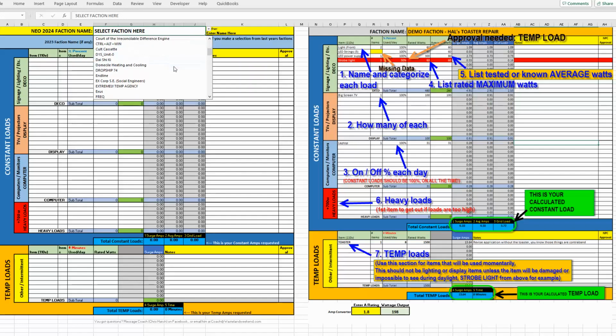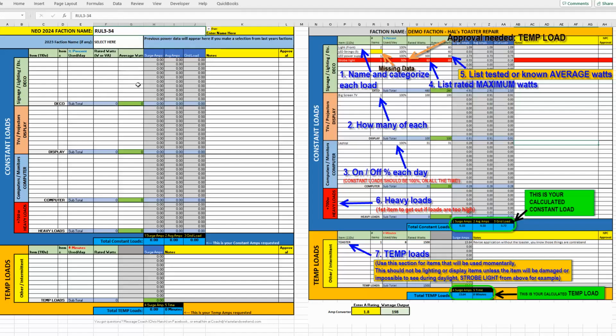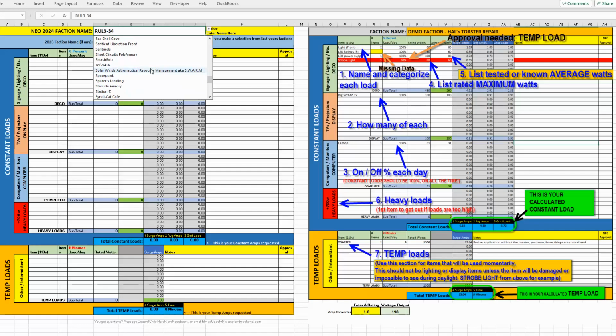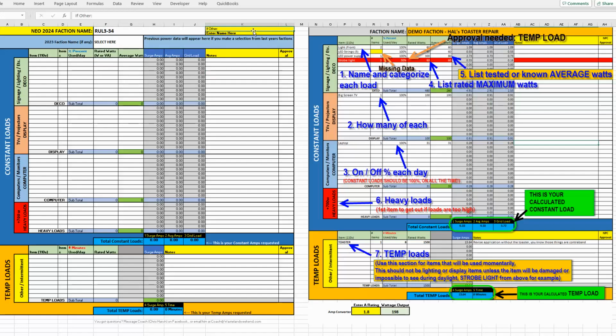So let's just do, I don't know, Rule 34. I haven't used them in here yet. Rule 34 is a Neotropolis 2024 faction. If you're not listed here, which you should be, there's an option for other somewhere right there. You click other and then you can come up here and then type in your other name.